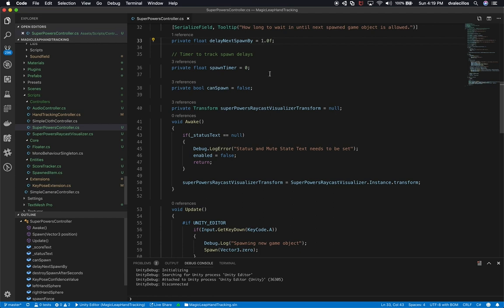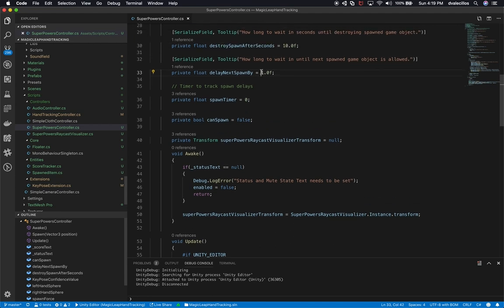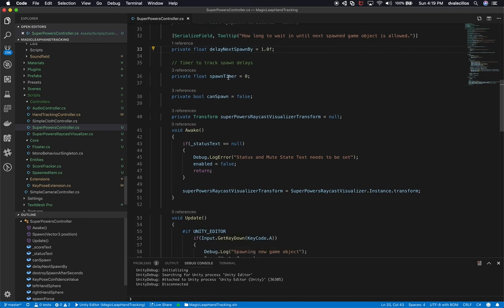If I set that to 0, you're basically going to be bombarding the target, and that's really not what I wanted to do. But if you want, you can change it to 0.3 or 0.5, because it's going to look cool to spawn multiple spheres at the same time. I also have a spawn timer and a can spawn variable. I use this to block the player from spamming. If they're going to spawn every 1 second, then I'm using this to keep track of how fast I can spawn.